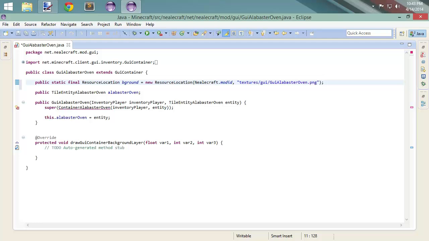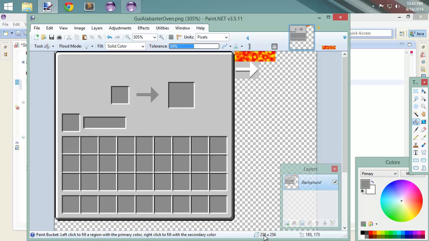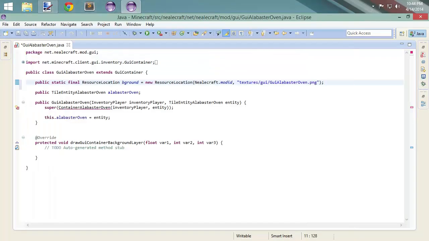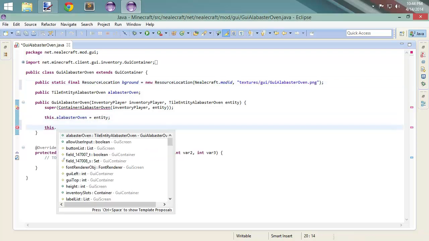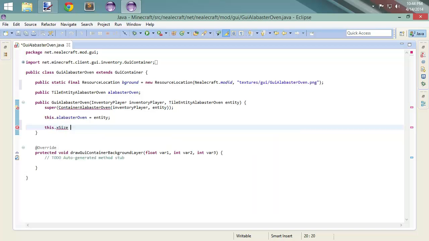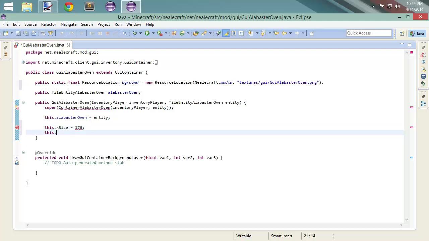So we've specified what the background is, but when you look at this, right, this is a 256 by 256 image. And we really only want to look at just this section right here. So what we'll do is we'll use our selection tool, and we need to get the X size of this, which is 176, and then we want to get the Y size, which is 166. So 176, 166, and then we actually want to come in right under here, and we want to say this dot X size is equal to 176. This dot Y size is going to be equal to 166.